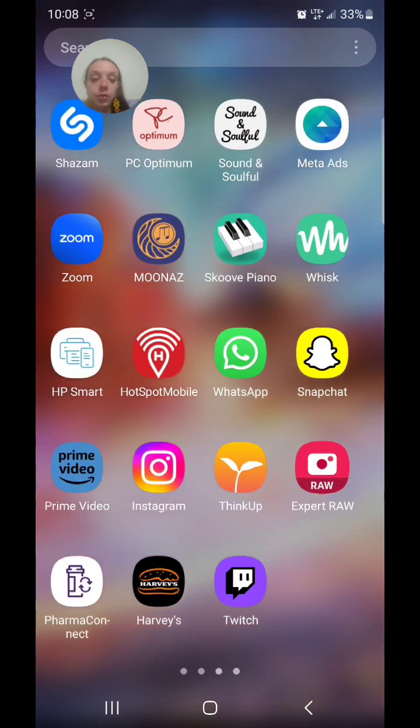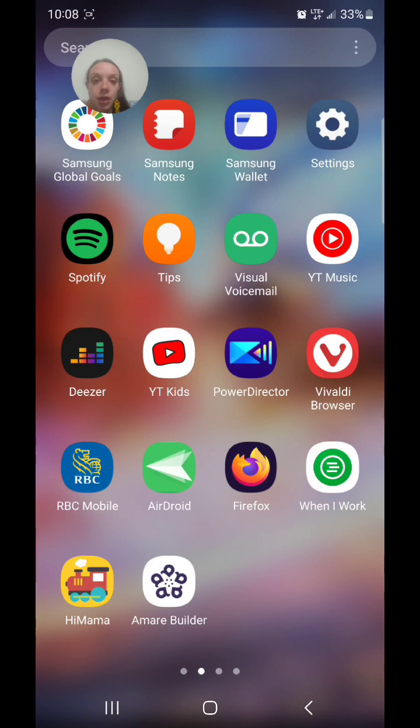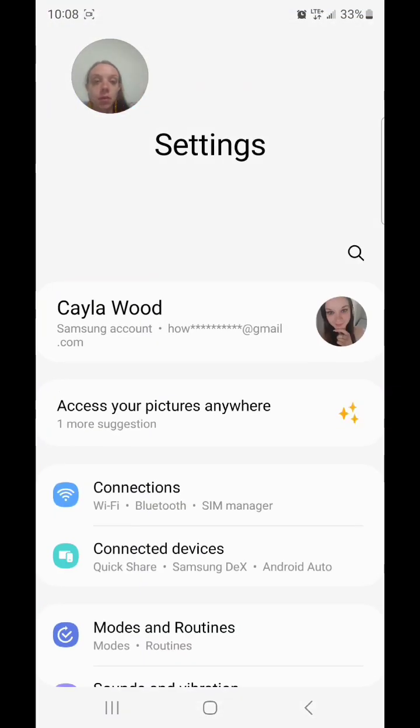So you're going to go to settings. Oops, that's Spotify. You're going to go to settings. And also going through the settings will only work for apps that you've downloaded. It won't work for factory installed apps. If you do it just by simply moving the app, as I just showed you, you can do it with pre-installed apps as well. Going through the settings, you can only do it for apps that you've installed yourself.